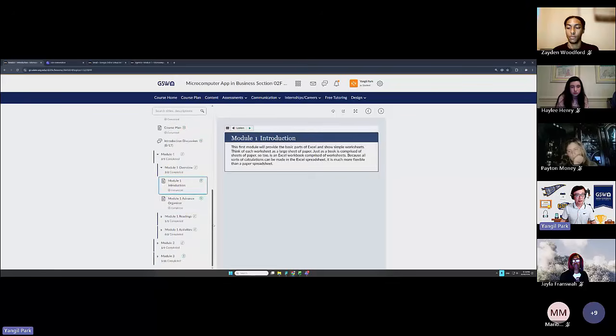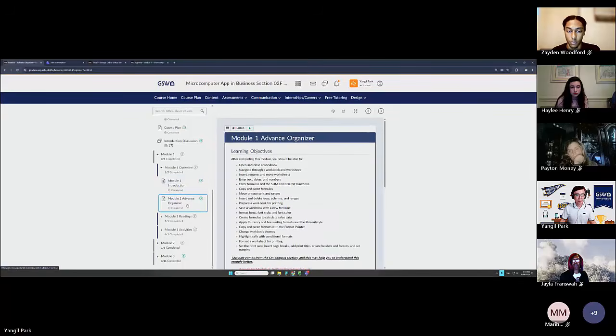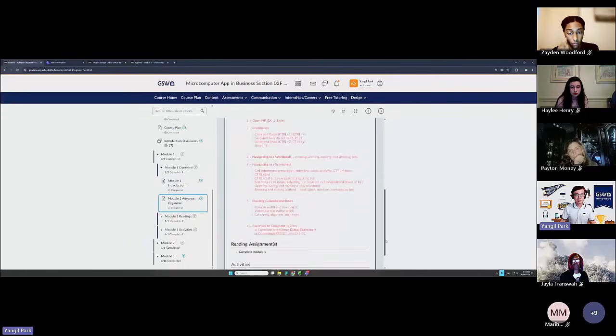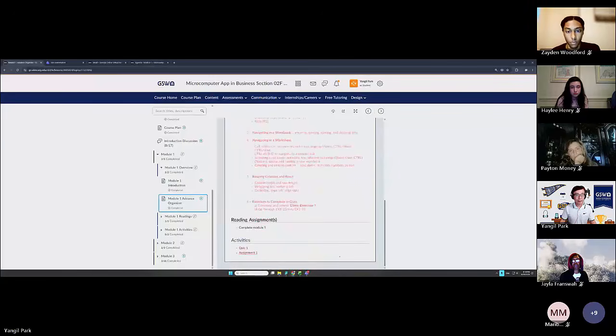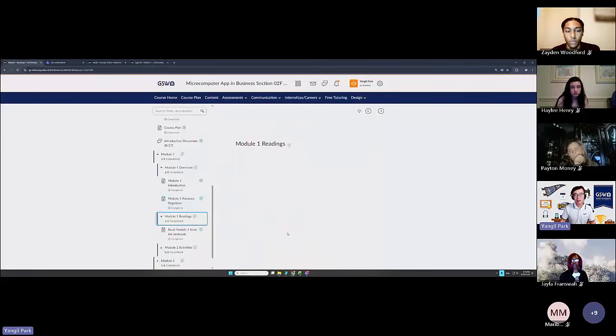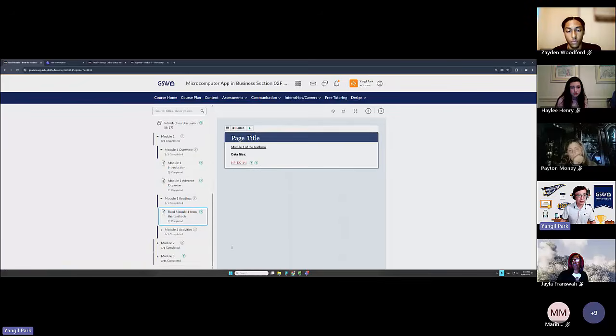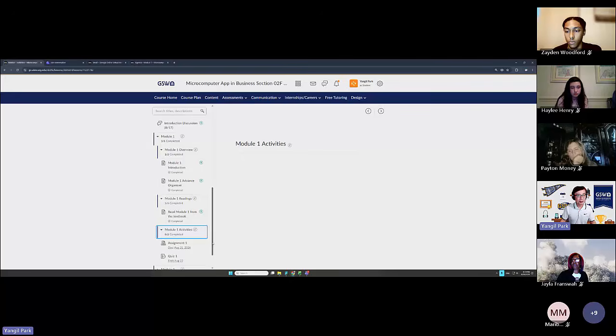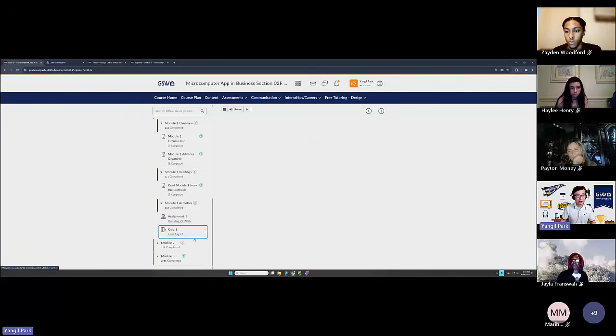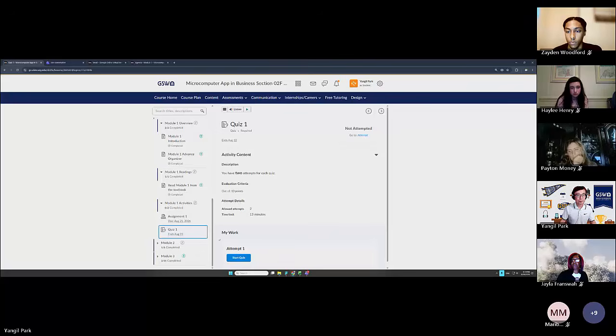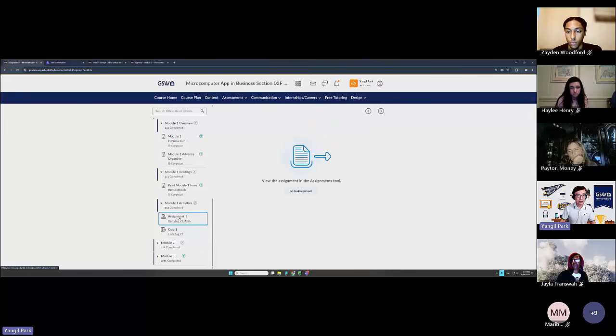So each module kind of gives you the objectives of the module and the learning objectives that you can see here. Then reading means just that chapter or pages that you need to go through. So read module 1, or go through actually. And then activities for module 1: assignment 1 and quiz 1. Okay. So those two you must submit, right?